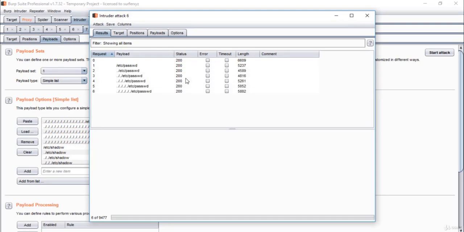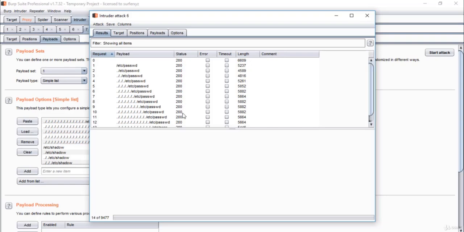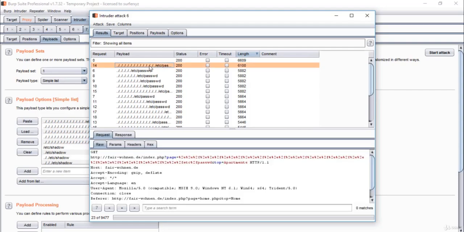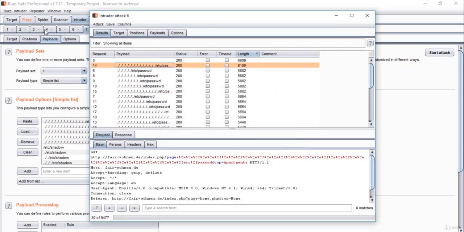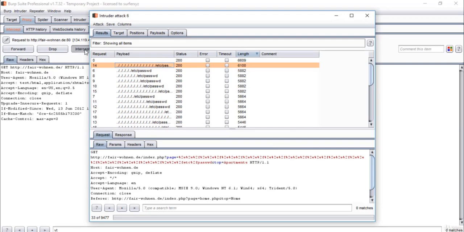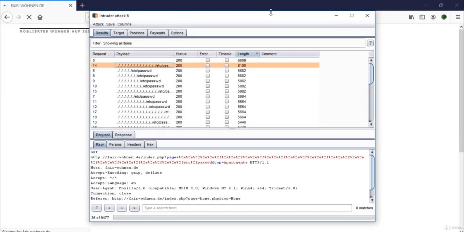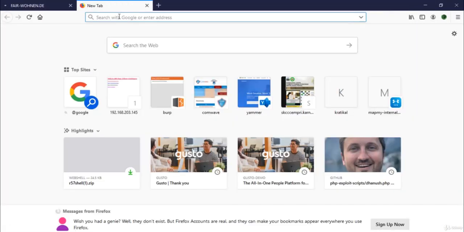This attack will take some time to complete, so let's wait for some time. Or we can just simply double click length and we can select this one, right click, show response in browser, copy, turn off the intercept. Let's paste this over here.